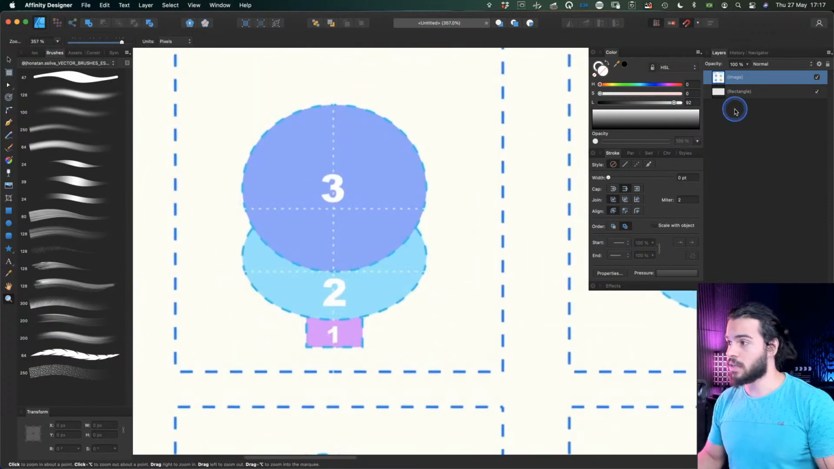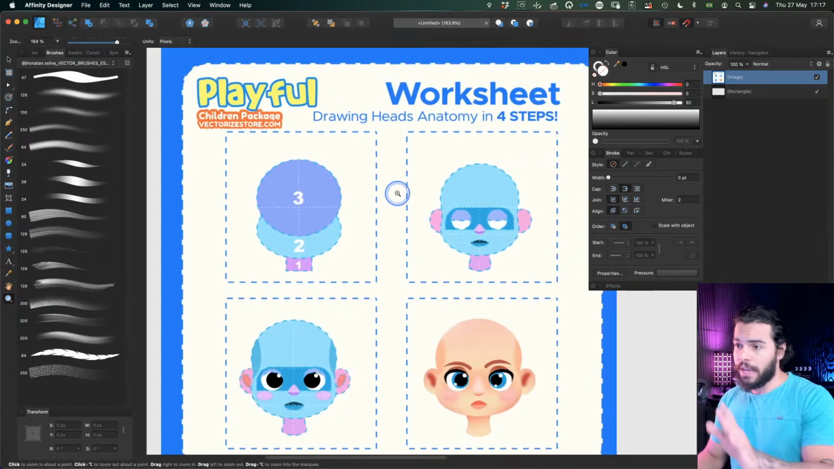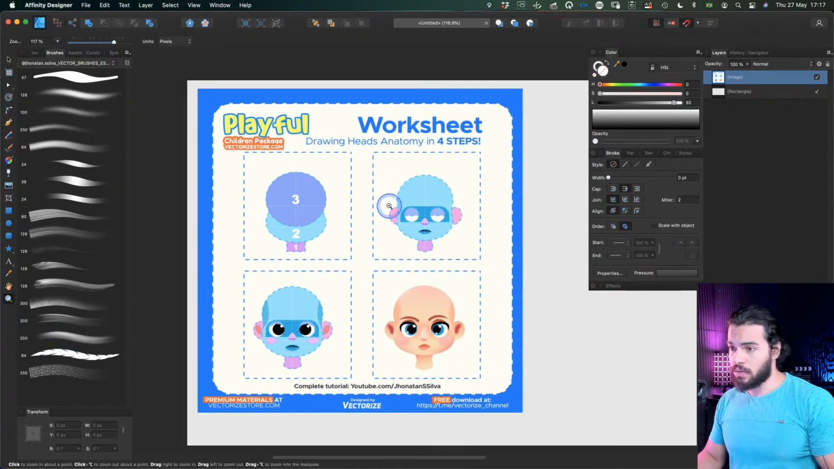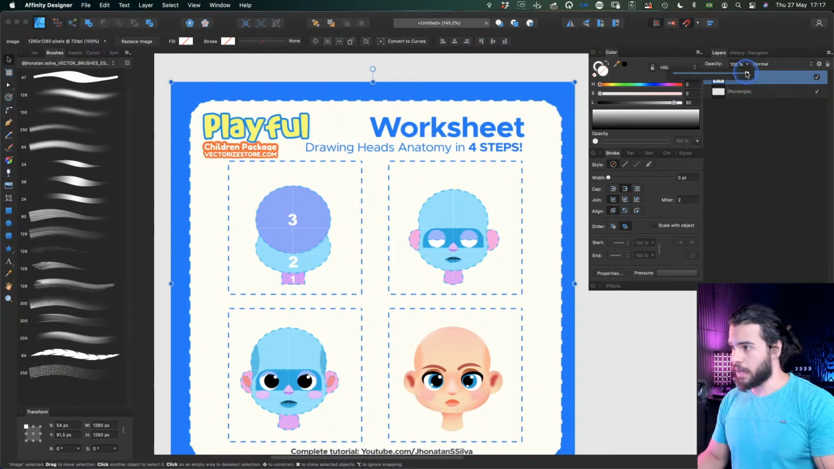So okay, let's get started here. After you paste your image into your project, can you see it's here? I will reduce the opacity right now.